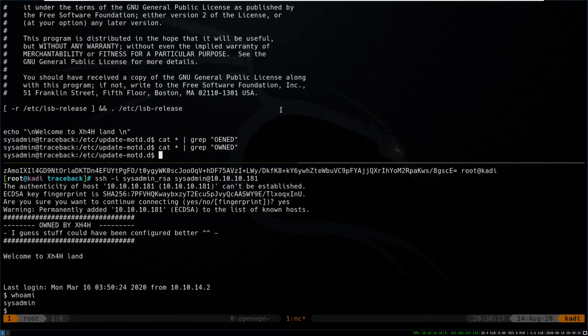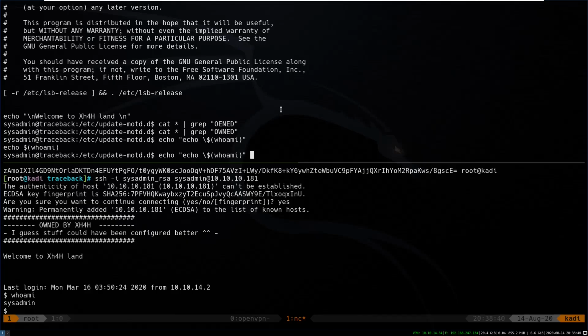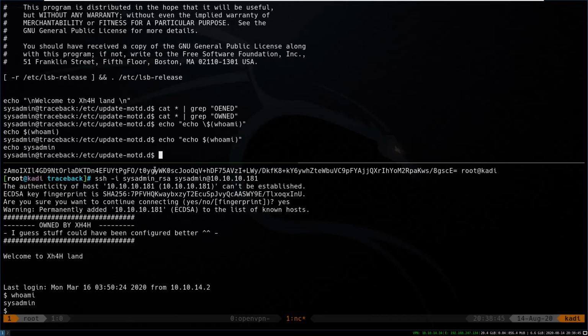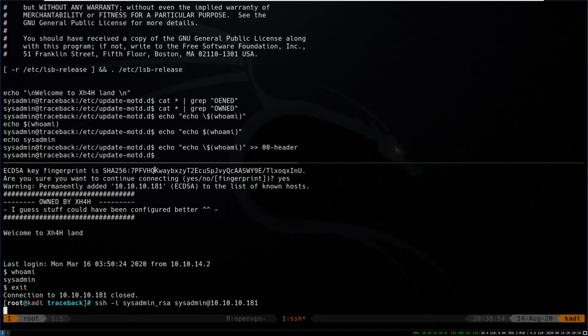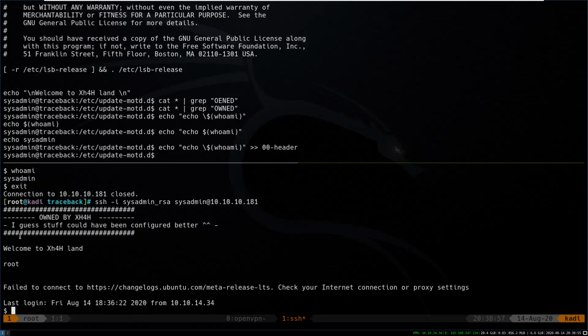So looking in, we could echo whoami, like this. Yeah, okay, so then that actually echoes this, because if I didn't have that escape character, it would just say echo sysadmin. So we want this, and we can put it in that header. So then, if we log back in, it'll tell us that we're root.